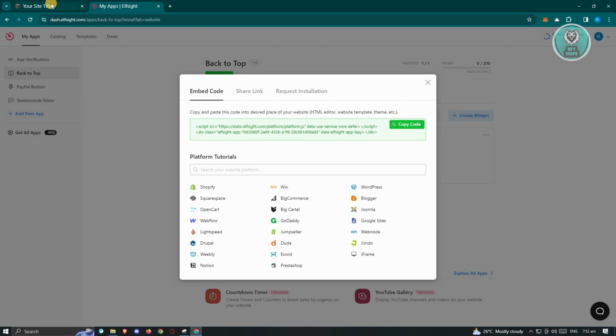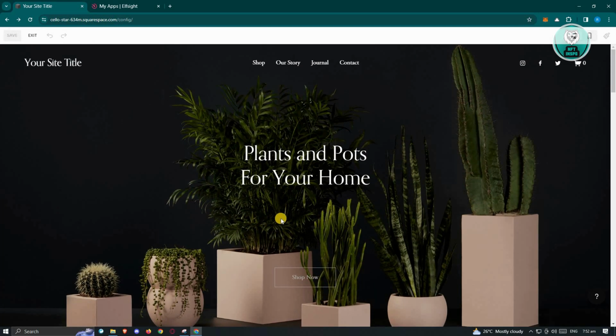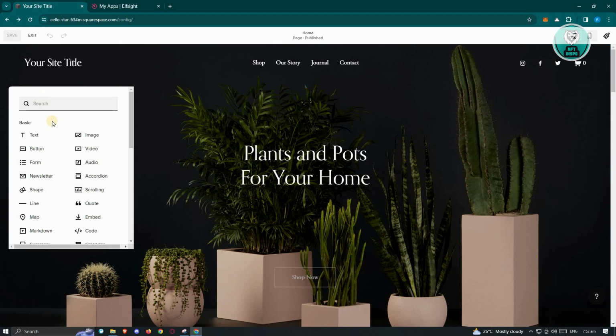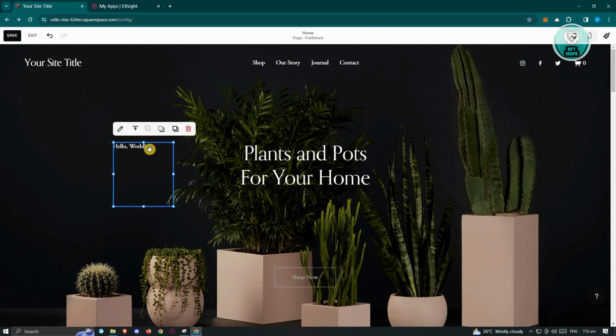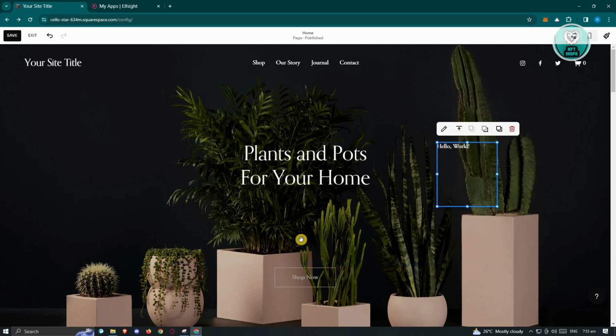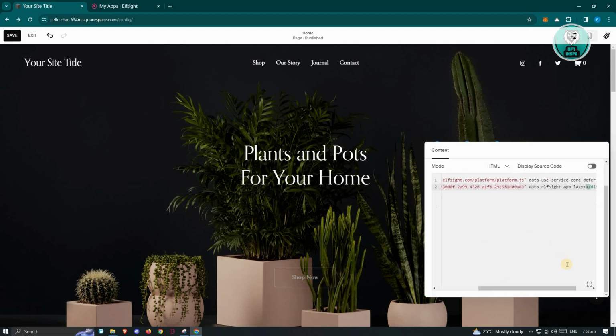Once you've done that, you just go back into your website, click on edit at the top left. From here, what we need to do next is click on add block at the top left. In this case, it doesn't really matter where you put this. So just click on the code section here, and from here, drag it somewhere that it's actually visible. Currently, I just added this in this section here. Now click on the edit button at the top left of that specific section, and from here, highlight the full thing and paste the code that we just copied.